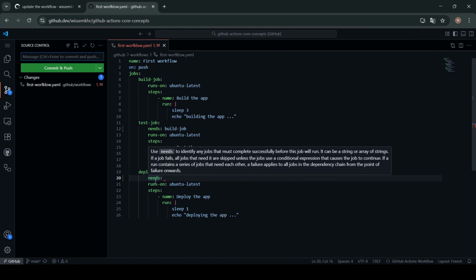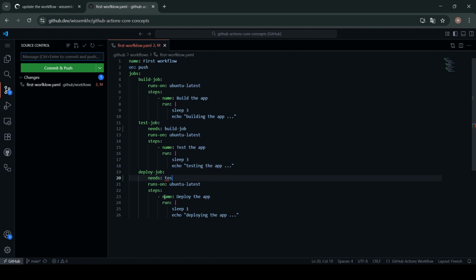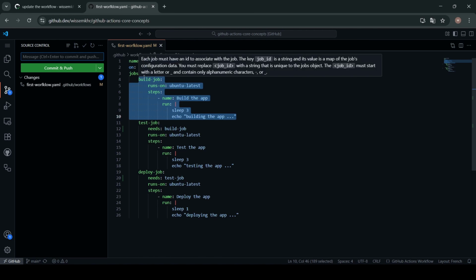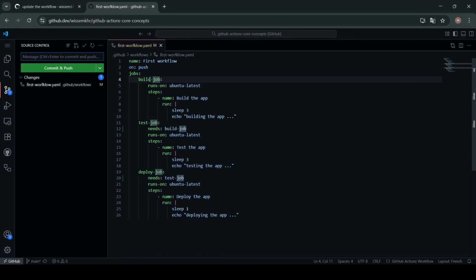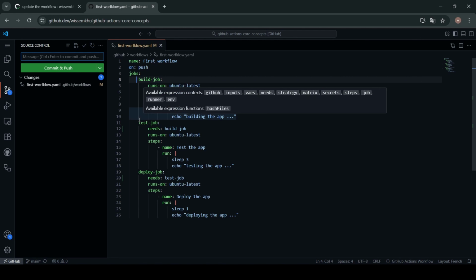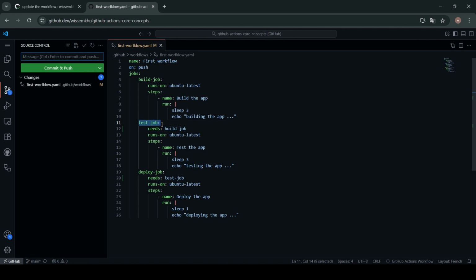So here we will set the needs keyword to test job. So now GitHub Actions will start this workflow by executing the build job, because the build job doesn't depend on any other job. Then if the build job was completed successfully, it will move to the execution of the test job. And then if the test job was completed successfully, it will move to the execution of the deploy job. So let's commit the changes and see the execution of the workflow.